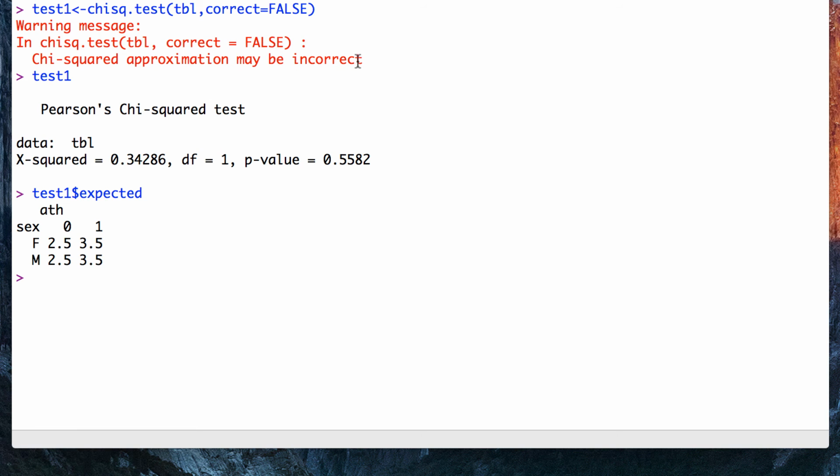And as we talked about, R is really warning us that we're not passing this expected count assumption, that we need to have all these counts greater than 5. So if you see this warning, odds are you're not passing that assumption, and we need to be curious and cautious with using this p-value.